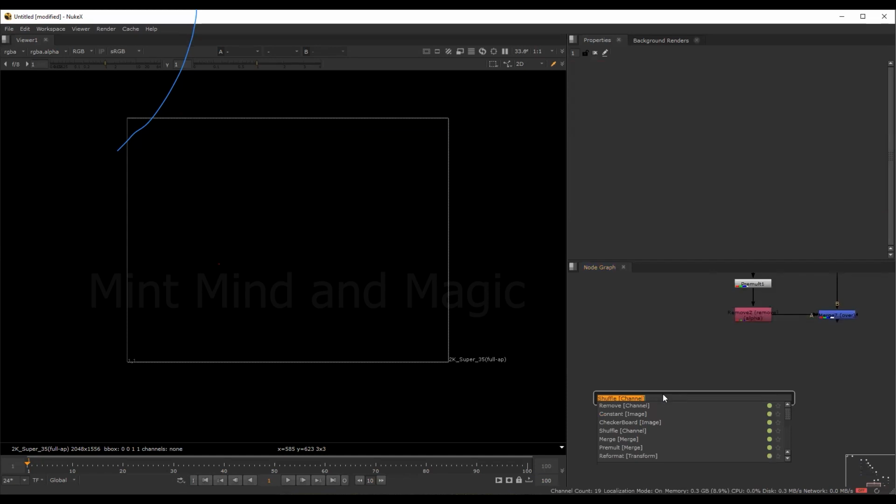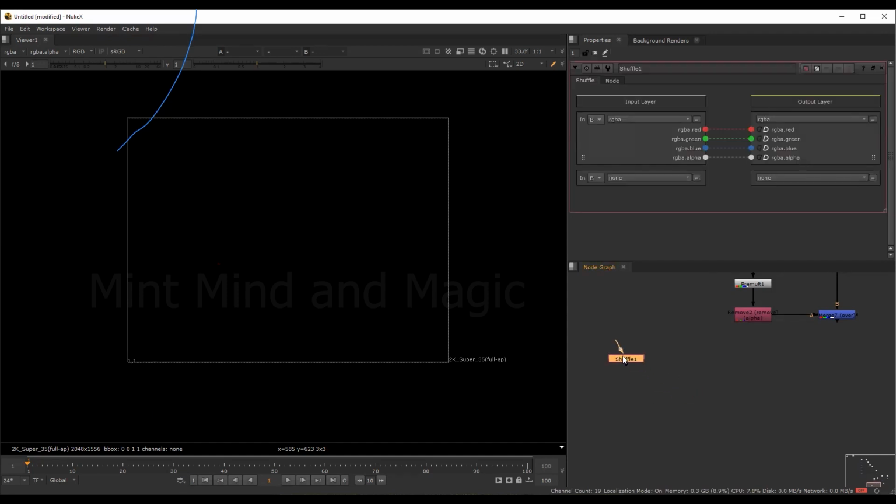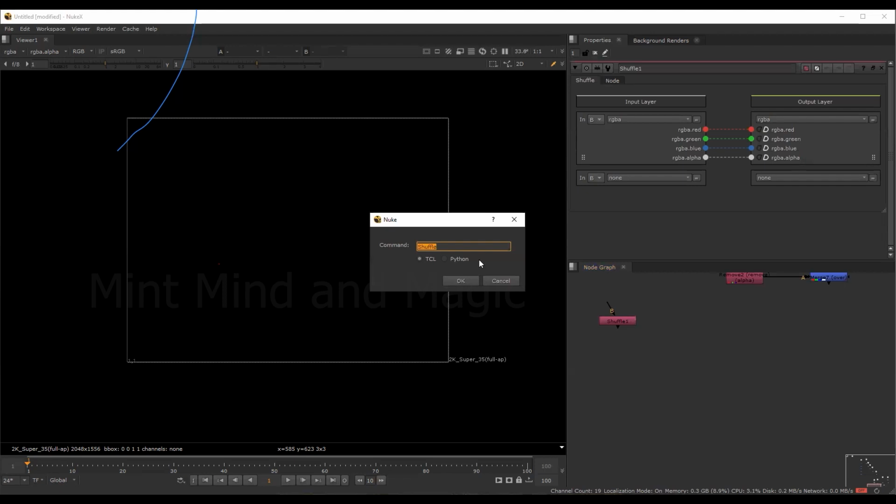So this is our new node: simply click the tab, type shuffle and click. Nuke changed it, I think after the 11th or 12th version. So now we want the old version of the shuffle node. For that you have to press X on the keyboard.